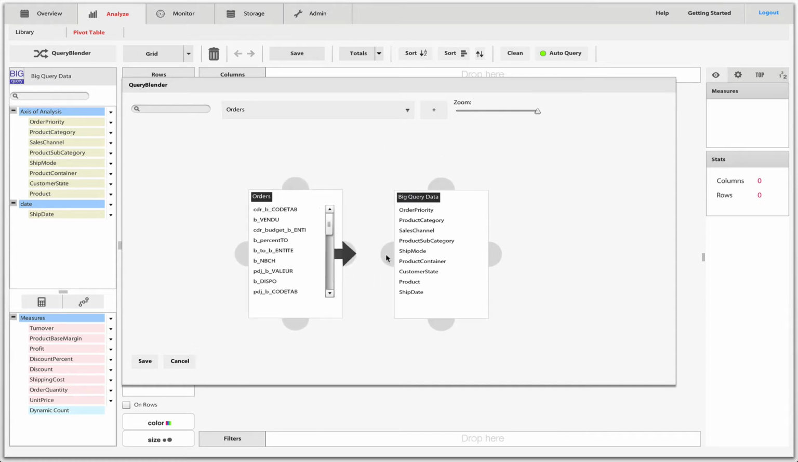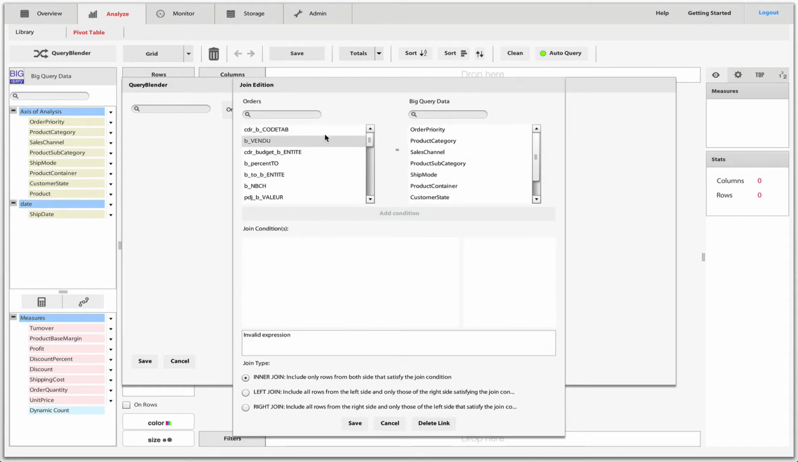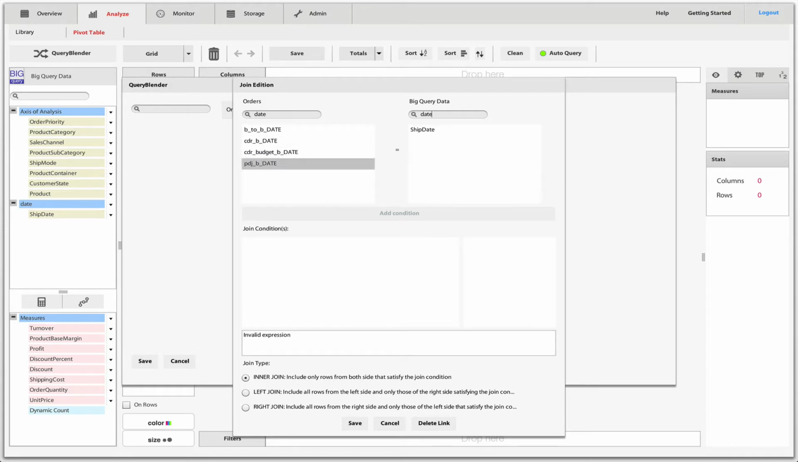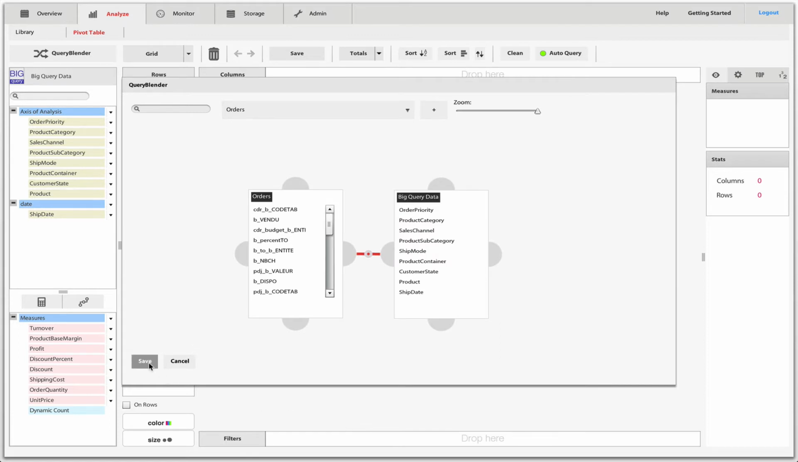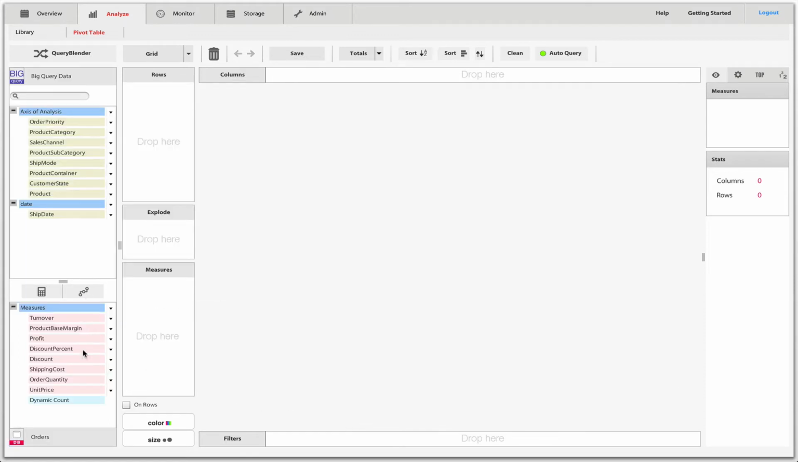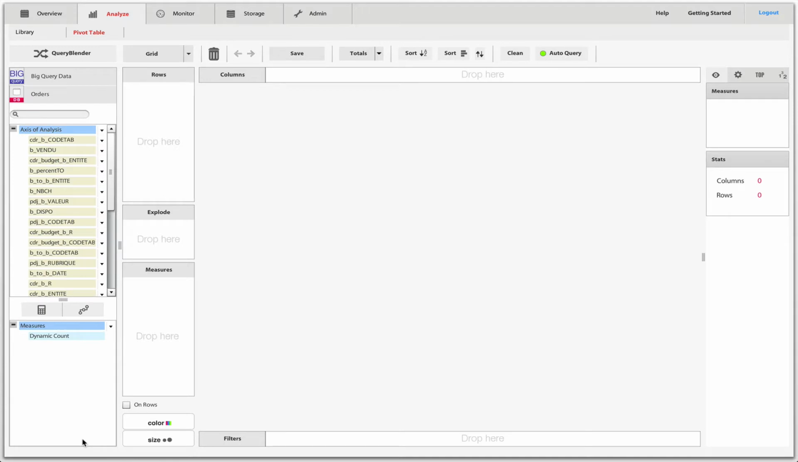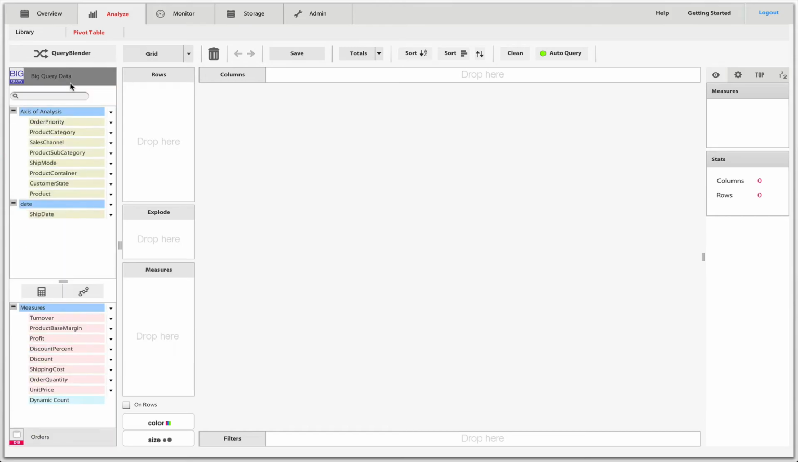Then, by clicking on the paddles from both sides, you can then locate a joining key. Add the condition, as many as you like, and then select the kind of join you wish to make. When you save, you will then see both sets of data available for blended queries in the pivot table.